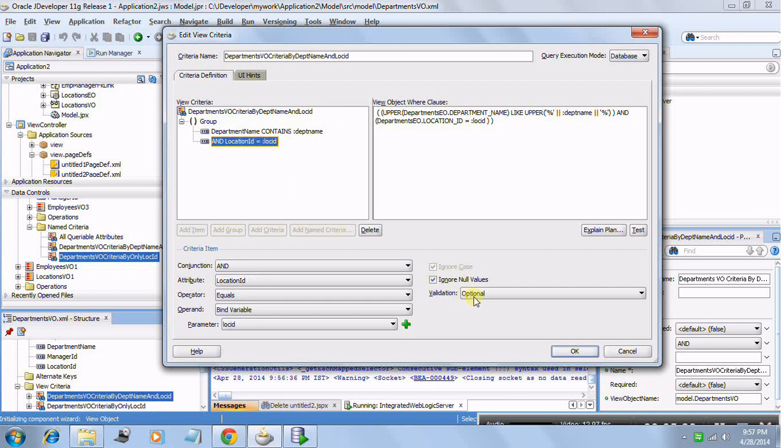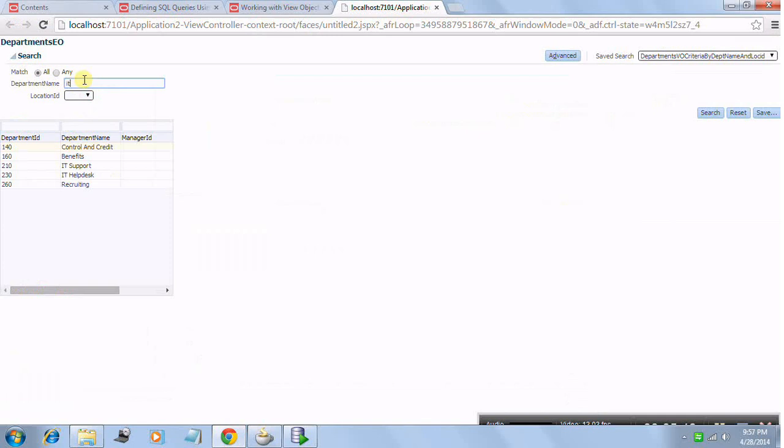So this condition, as you can see, is marked as optional. That means if you don't supply this item, this criteria item won't even appear in the where clause. So if you supply only this, then only this much will appear in the where clause, and this much will not appear. Even if you say all, you are trying to say this and this, but this one corresponded to a bind variable which was marked as optional. So if it is marked as optional, this would automatically be removed from the where clause, right?